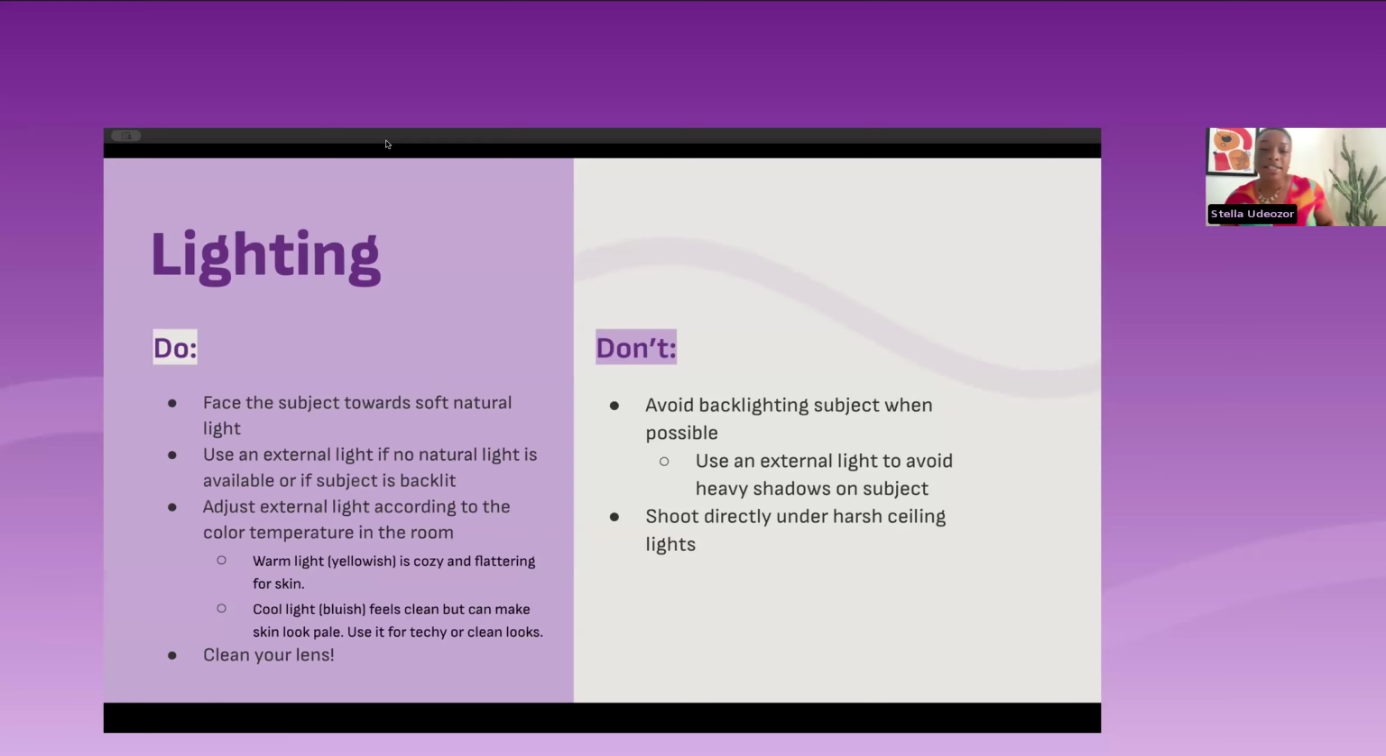So yep, avoid backlighting your subject. It's a real big hindrance when something's backlit. It just makes it harder to watch. And then also, if you're inside a building, natural light is usually best, right? Natural light just looks better. It's softer. It gives you a nice image. So avoid shooting directly under any harsh lights. It casts shadows on your subject's face and it's not great, right?